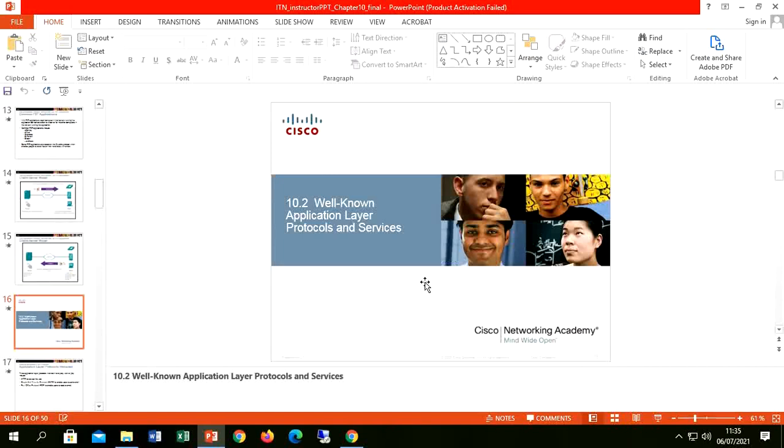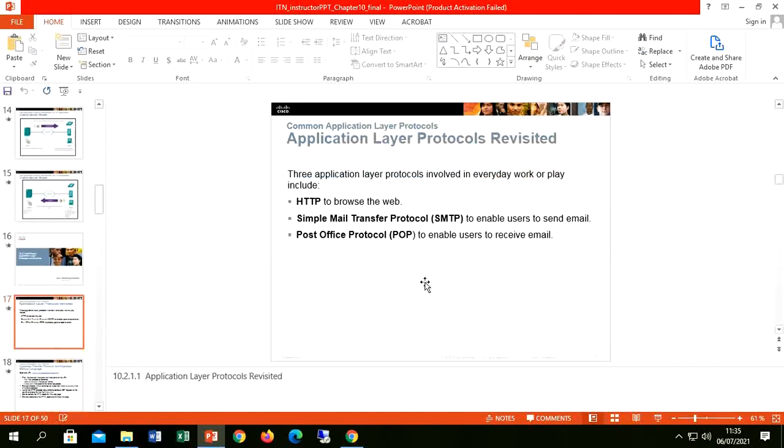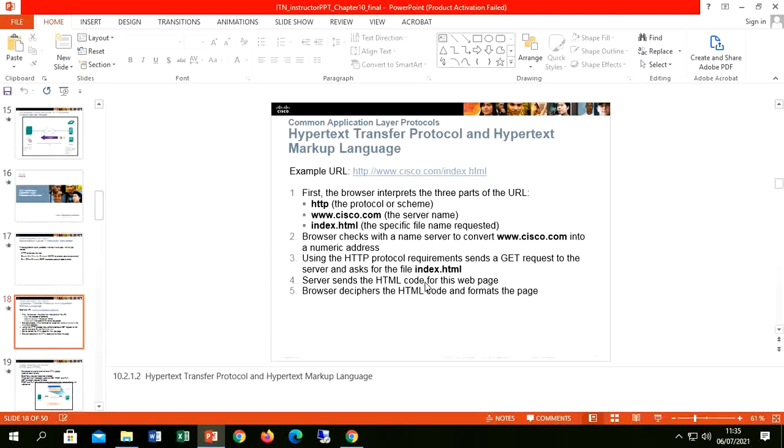So, well-known application layer protocols and services. The application layer protocols involved in everyday work or play include HTTP, to browse the web, which I've already said. Simple Mail Transfer Protocol, SMTP, enables users to send mail. Then Post Office Protocol, POP, enables users to receive mail. Is it okay? So, Hypertext Transfer Protocol and Hypertext Markup Language.